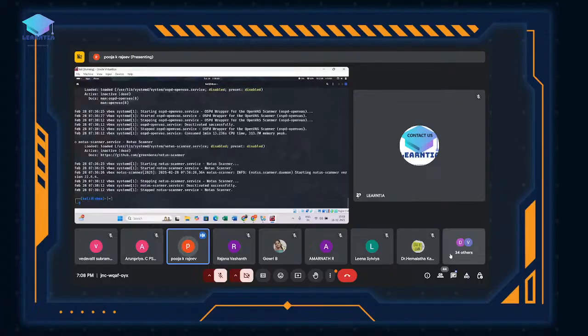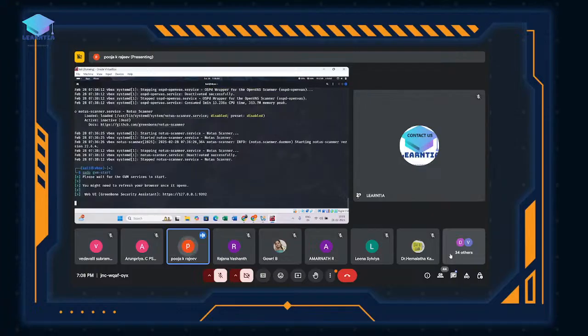It is showing inactive, dead. It is showing the service stopped, that's why it is inactive. Now we can run it again, so we go to sudo gvm start. Again it is running. This is the URL of the GVM website, and this is the port number, 9392. And we can wait, it is loading.